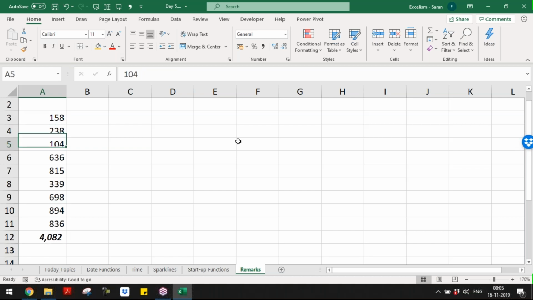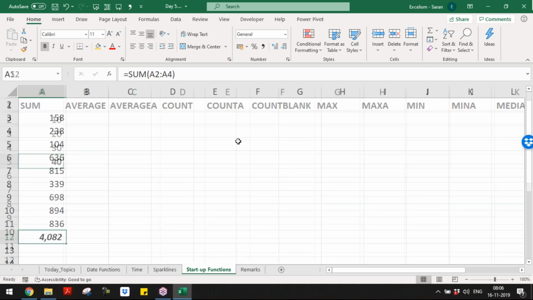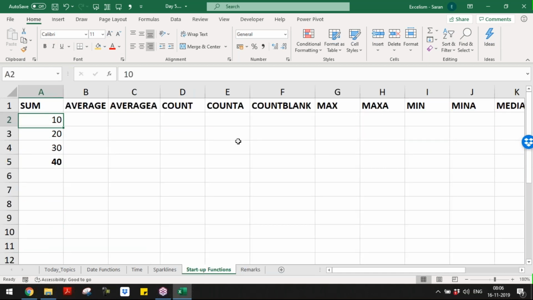So if this is the case, how do you know that the total is correct? This is an open question. That's the reason I'm covering this topic today, though it looks like a startup function, but you must understand this very carefully. If some function is giving me an error in the case of text, this problem may not come, because I'll get the error, go back and cross check. But unfortunately, SUM is ignoring the text. So SUM ignores the text. You must be very careful.